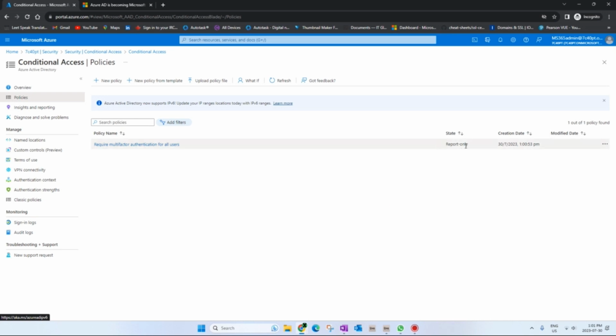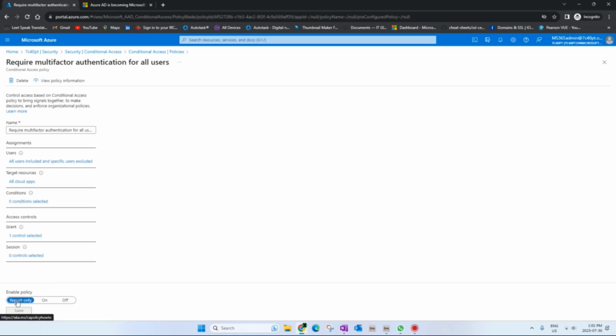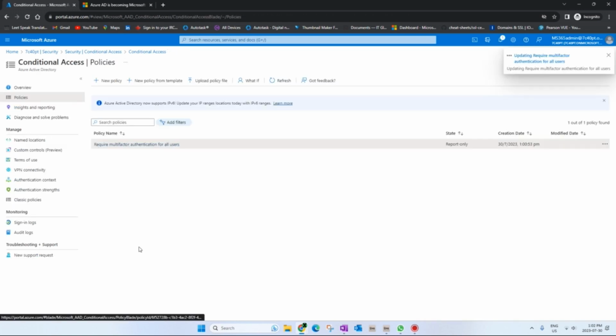Now if you see the sign-in logs and you see everything is working as expected, you can make this live just by clicking on it, and you will set it from report only to on, and you will hit save, and now this will be applied to your organization.